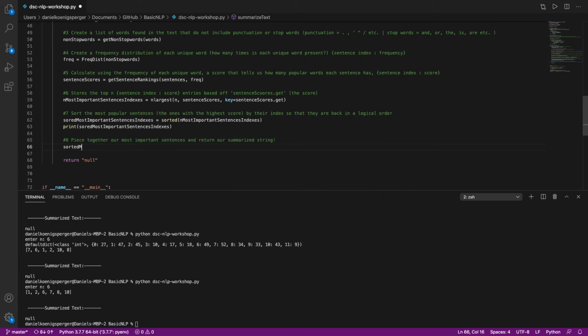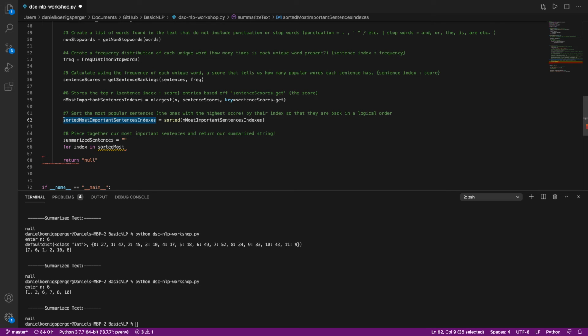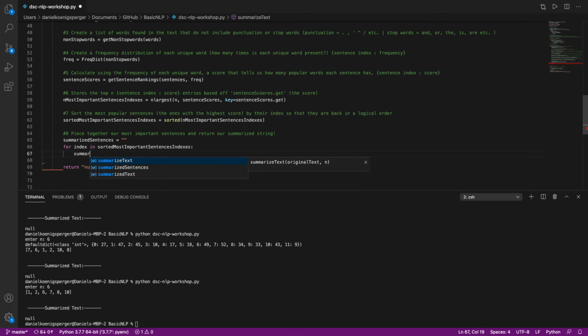So sorted, the previous one, summarized sentences, an empty string, and for index in sorted most important indices. I'm sorry that I used such long variable names. It just helps me keep track of what I'm doing, but conventionally you should use something that's specific, unique, and tells you what the variable means, but it definitely shouldn't be this long, because that's not efficient either. Sentences plus equals.